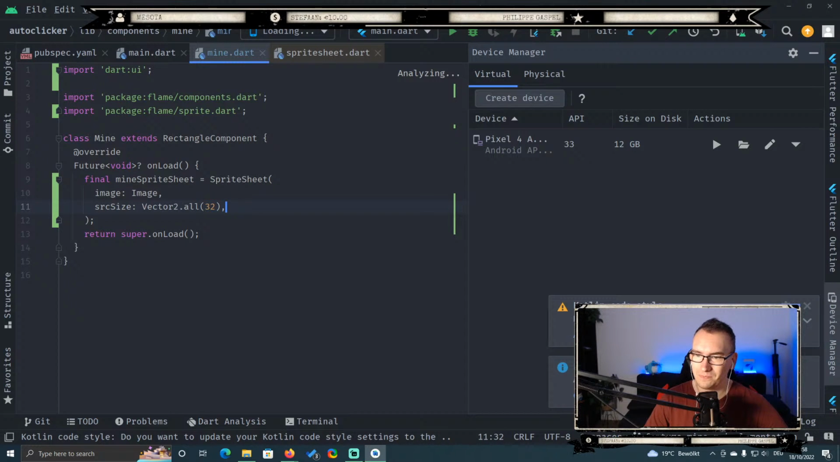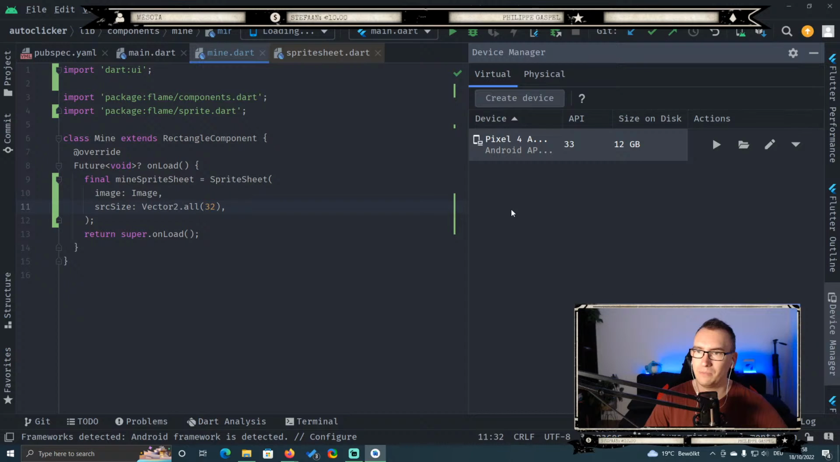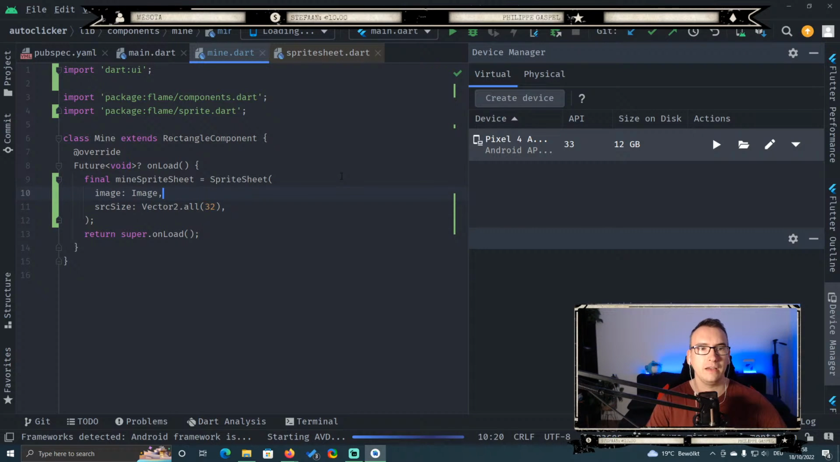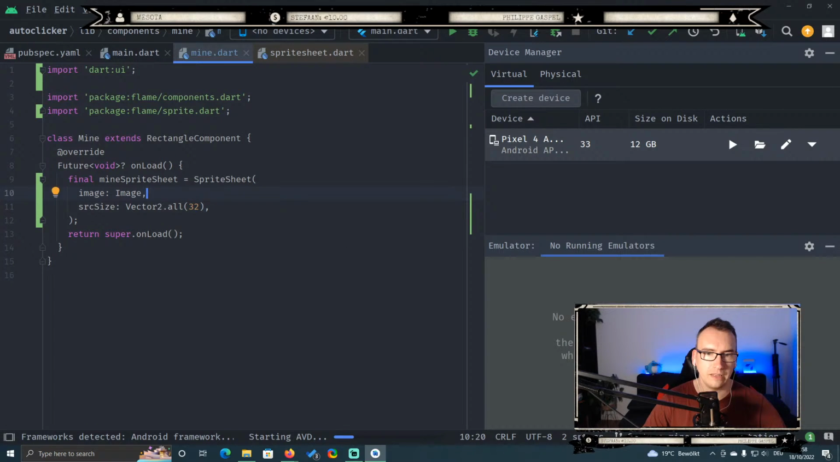So, what's going on here? Frameworks detected, beautiful. So let's run this on a Pixel 4 Android. Let's see if we get there. And then I think I have to clean up the Android Studio a little bit. That's too cluttery.